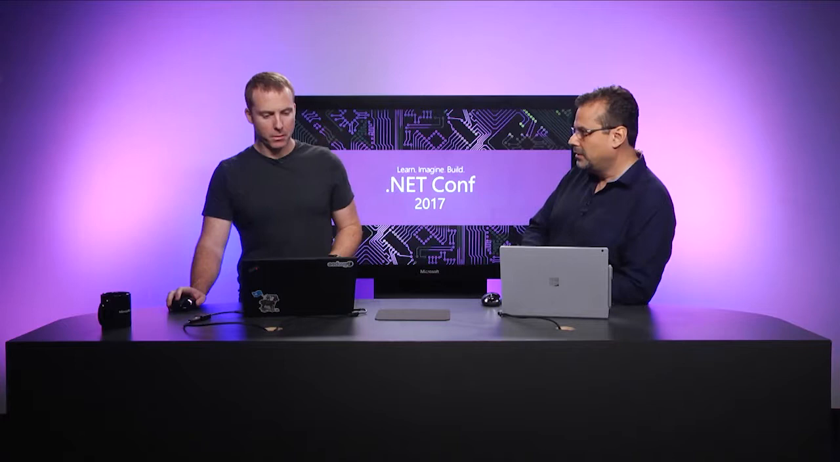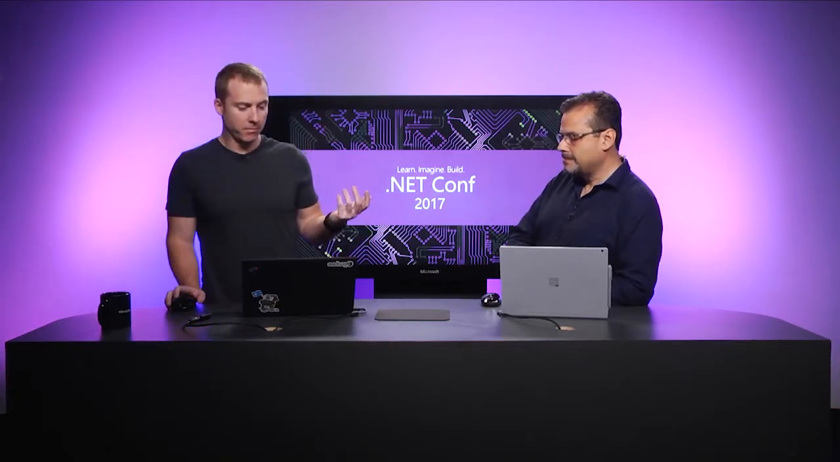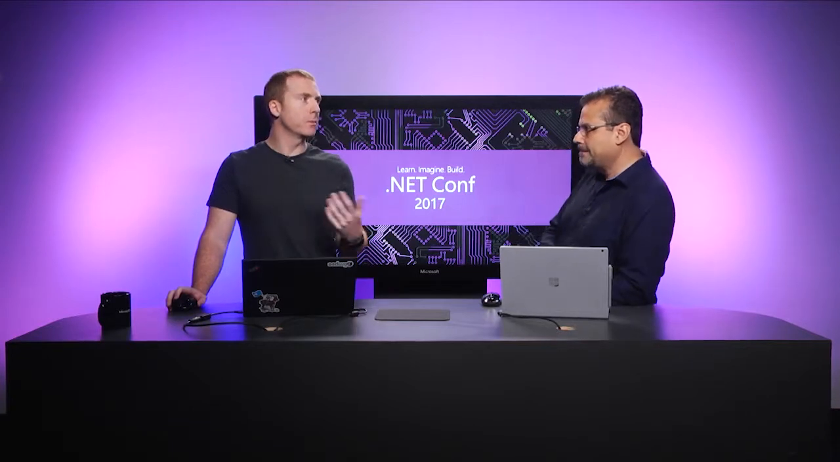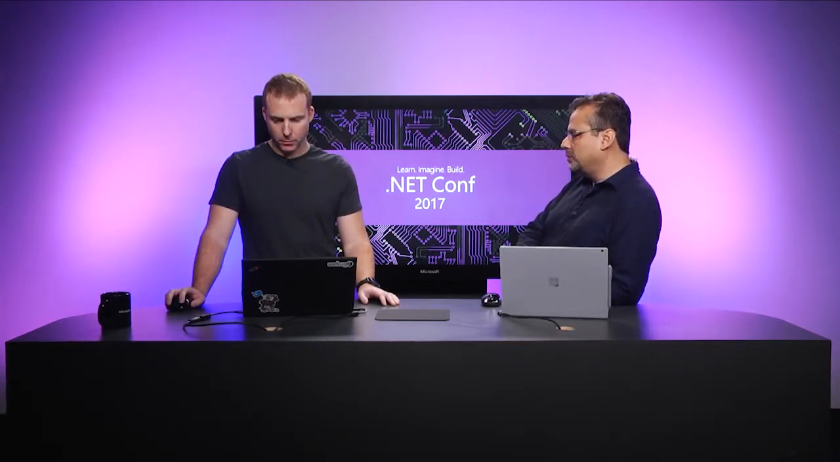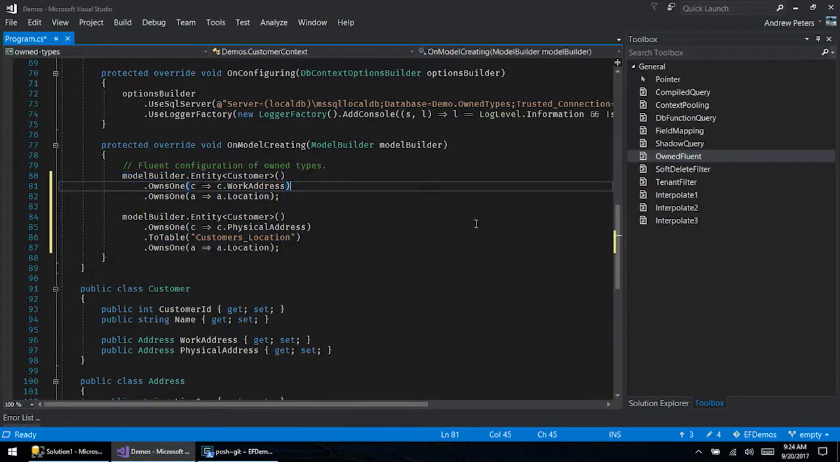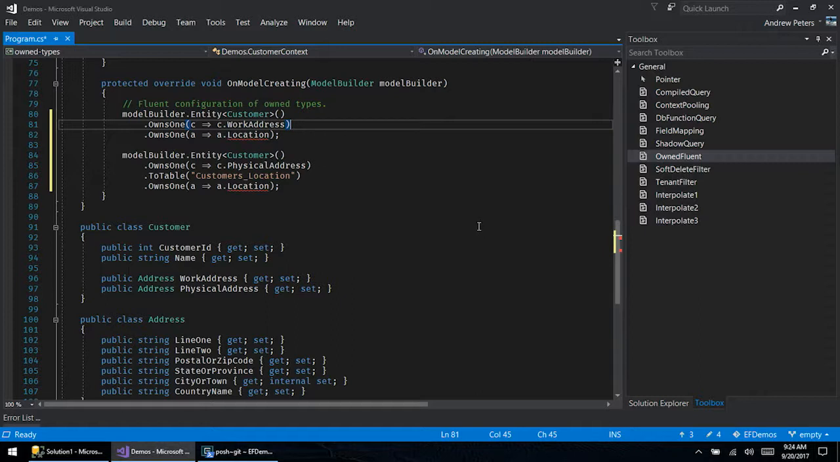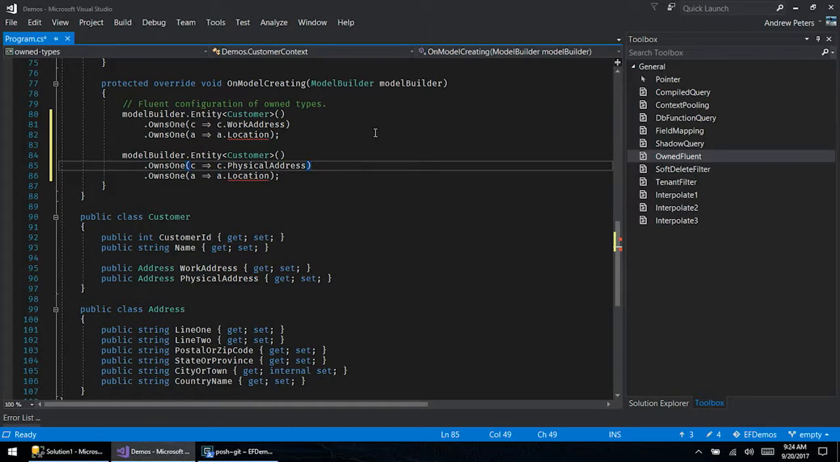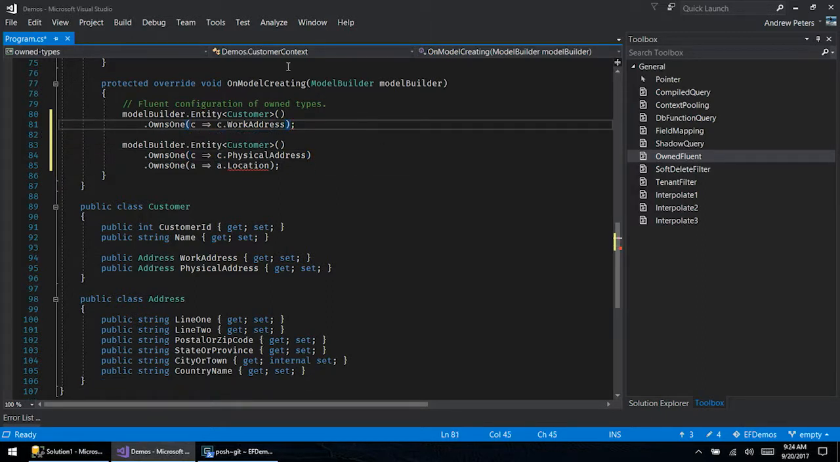Sure. So a good thing to ask would be what are some things you can do with owned types that you wouldn't be able to do with complex types? So for instance, we wanted to have navigation properties. In EF6, we had the ability to have nested complex types, but we couldn't really point to a different entity from a complex type. In EF Core 2.0, we can. Okay.